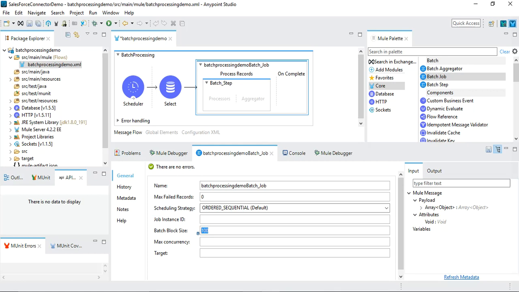In our case, we have only 14 records, so let's put it at 5. We want to create a batch block size of 5. So batch block size is going to be 5. In total we have 14 records, so we will have 5 plus 5 plus 4.